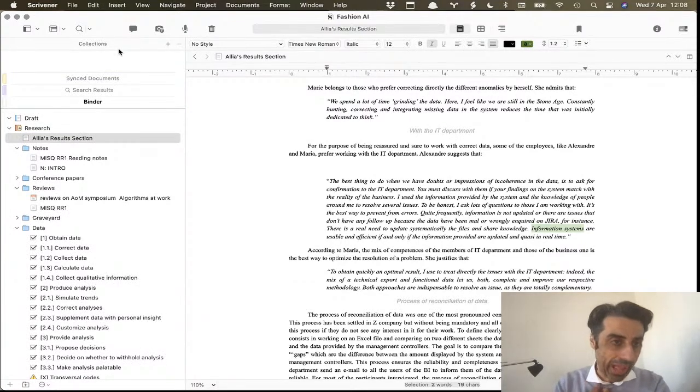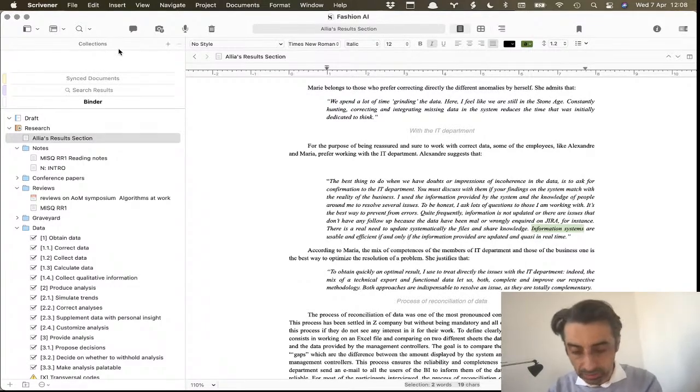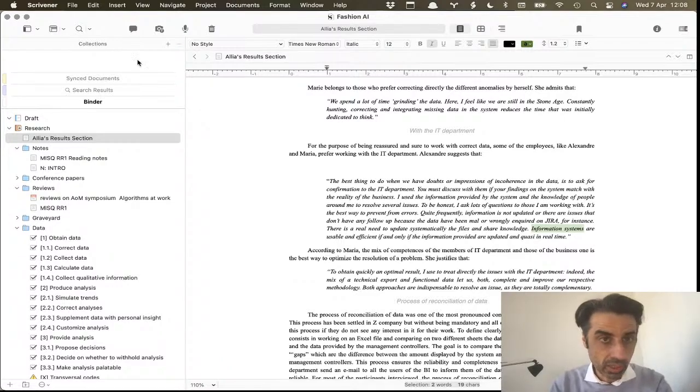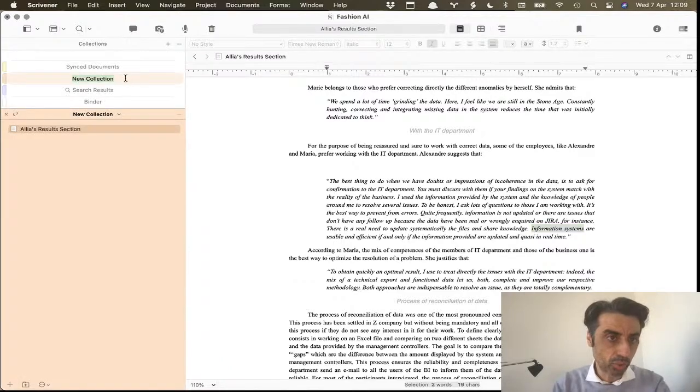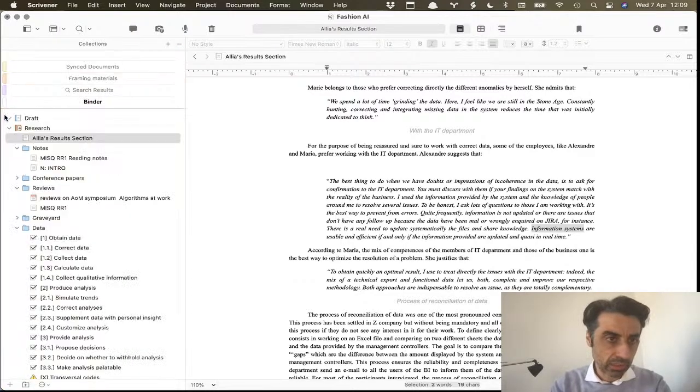So what do I use collections for? I use collections when I have finished the setup for a paper. So I've basically coded all the data, did all my reading notes, and now I need to think through all of these things together to come up with a framing. So it's very simple to do. What you do is you do new collection and you call it framing materials. Okay, good. And you close this.